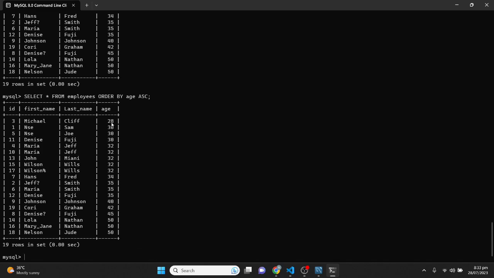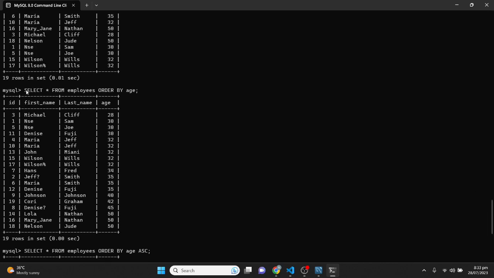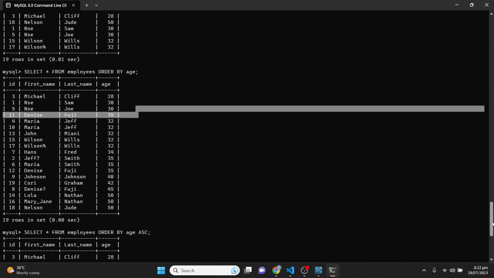Notice that we still have all the values in our employees table returned, with the ages listed from the least value to the highest value. And that's the exact same thing that we had when we ran this query without specifying ascending. So that goes further to show that the default order is the ascending order. When you do not specify ascending or descending, the result you get will be in ascending order.